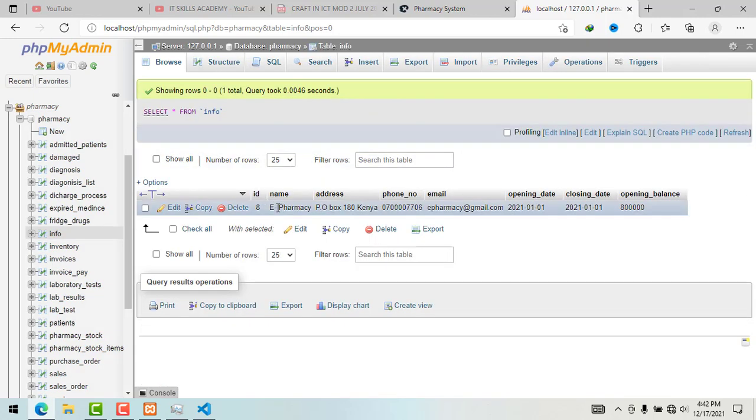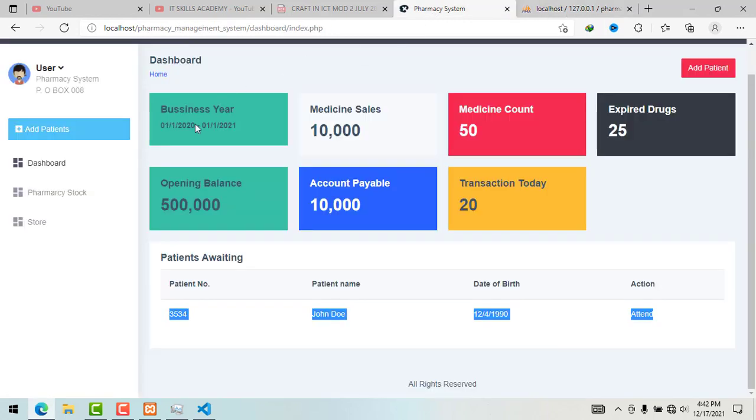So we have the name of the pharmacy, the address, the phone number, the email, the opening date and the closing date, and the opening balance. So this is the information that will be reflected on this dashboard. Like for the business year, the opening balance, we are going to view it there. We'll also view the name of the pharmacy. It should appear somewhere here. The address of the pharmacy, the specific pharmacy, should also appear somewhere here.